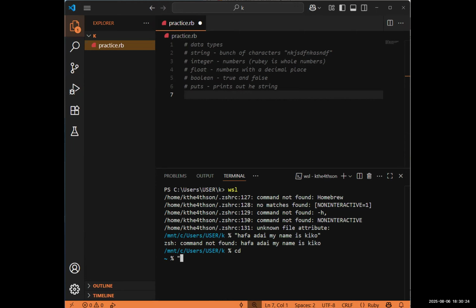Ron, what you're doing is, okay, cool. Perfect. So to run it, you're going to do ruby space. And this is for everybody. Actually, here, I'm going to Slack this command. To run a Ruby file, you're going to run ruby space name of file.